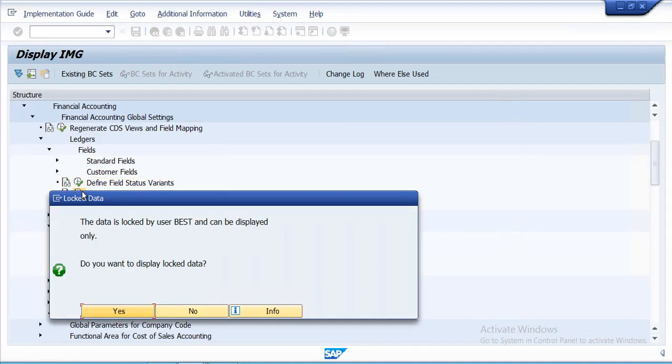Assign company code to field status variant. This data is locked by user best. Since it is a demo system, others are using the same screen. That is the reason we are getting this message. Do you want to display? Yes.